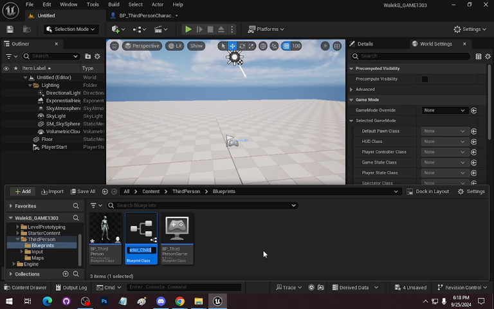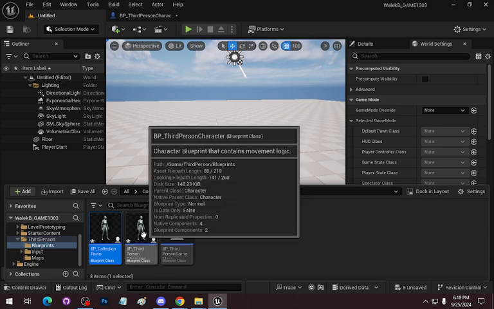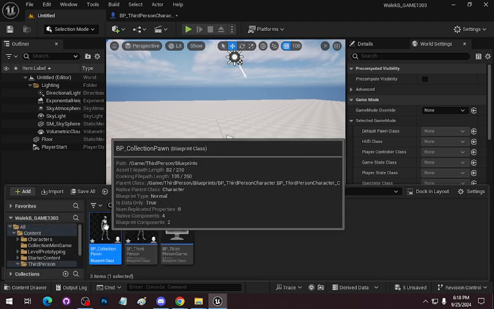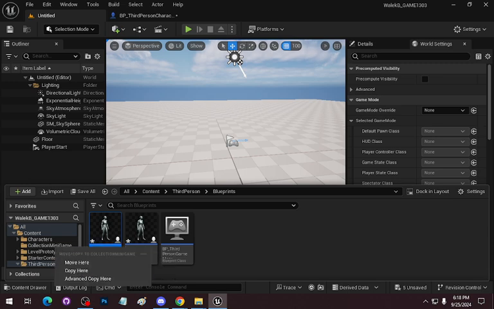We're going to move this to the other folder. This will be our BP collection pawn. And I'm just going to put this here just so we've inherited from that class. This is inheriting from character. Character again inherits from pawn, and that inherits from actor. I'm going to move this to my collection minigame.